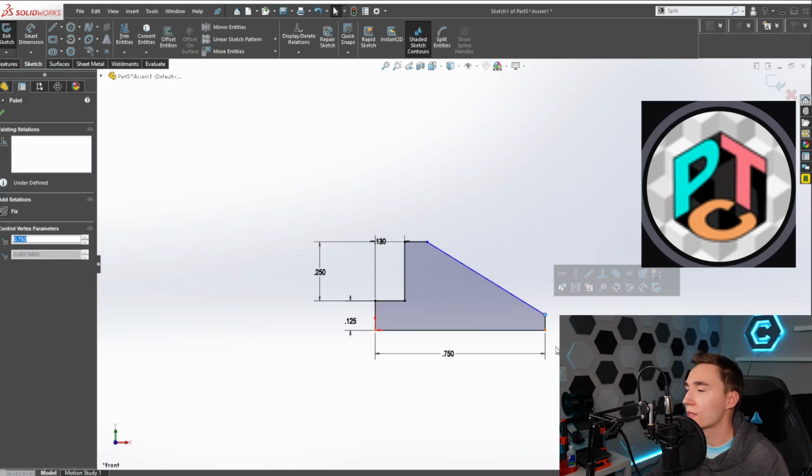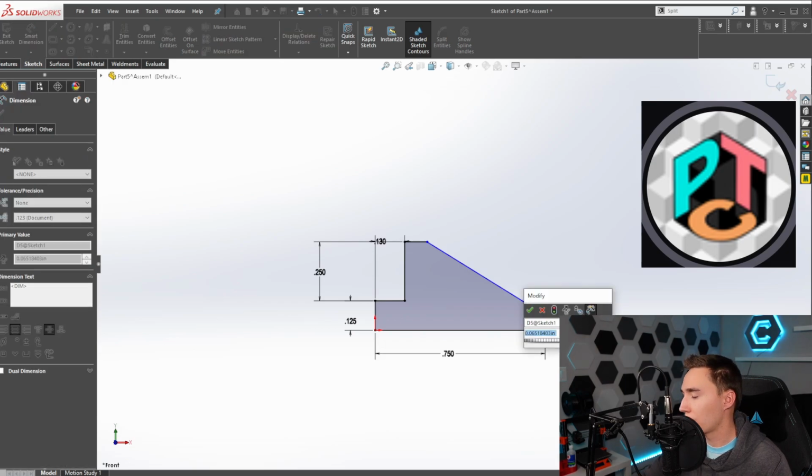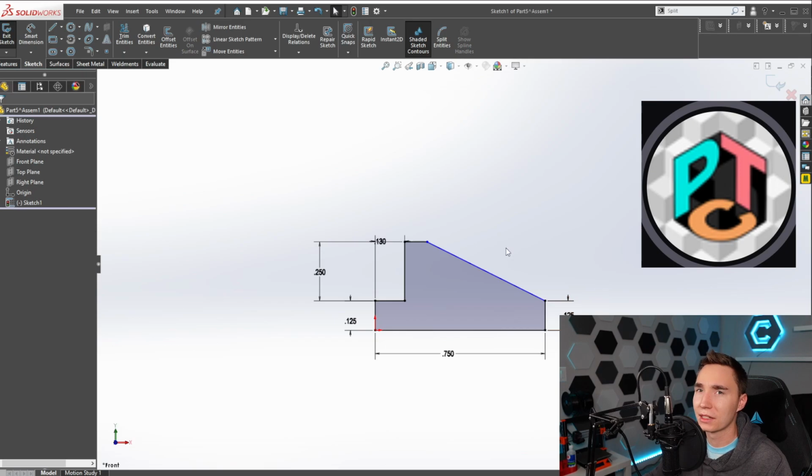45 degrees angles are always the nicest, just because they're the most pleasing to the eye. I don't know why. Maybe that's just me. What's your favorite angle? Comment below what your favorite angle is.